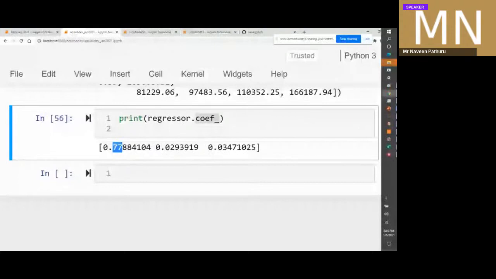It is increasing by 0.77. Take a look at administration, it is only 0.02. So if you put 1 rupee in administration, your profit is increasing only by 2 paise. And you take a look at marketing, it is only 0.03. What is 0.03? If you're investing 1 rupee in marketing, you're only getting 3 paise in profit.